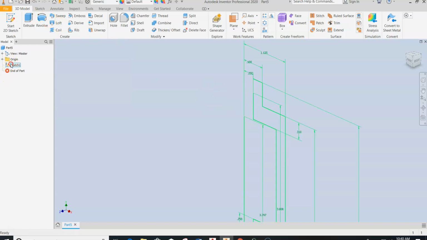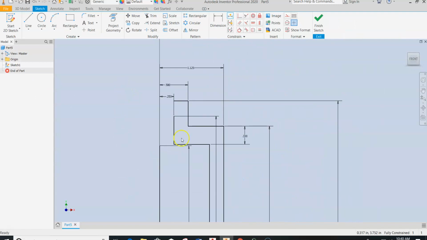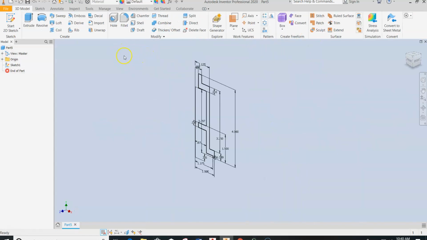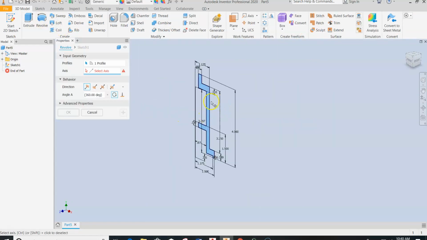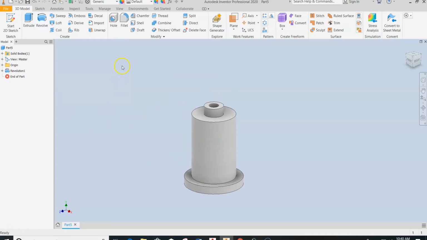I have a line that's messed up. I'm going to return back to my sketch. Something happened here. Let's delete that. And extend. All right, let's finish that sketch. That will probably work a lot better now. Revolve. There's my profile. The axis is this line right here. And hit OK. Now I'm going to apply the fillets.